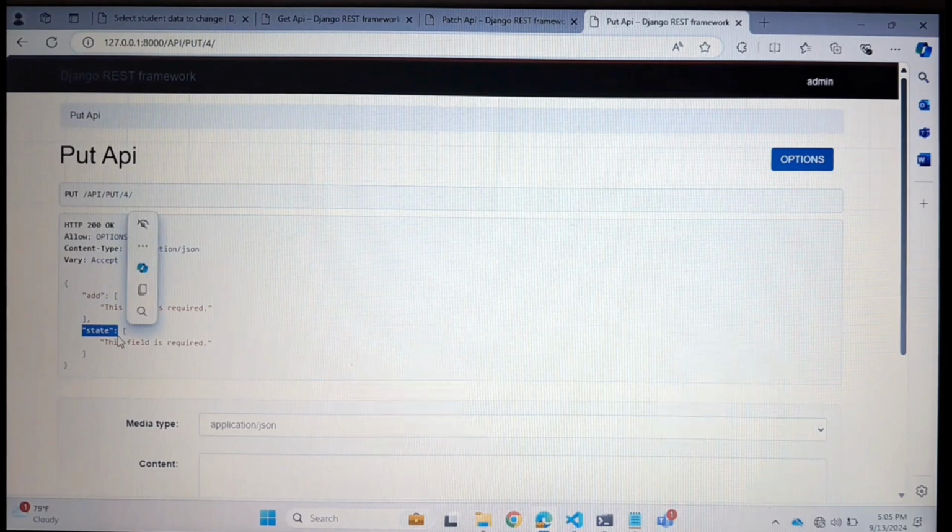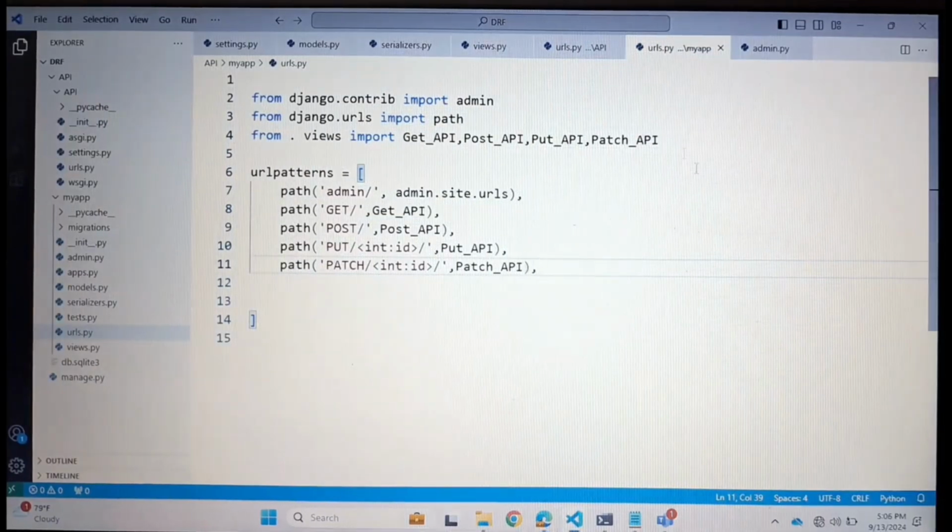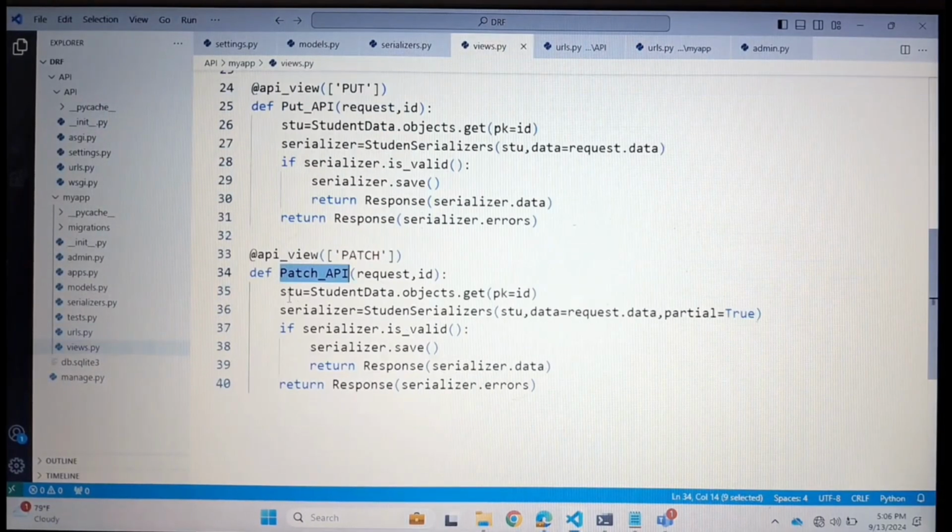So I hope you are clear. With the put, you have to provide all the fields, but with the patch, you can provide whatever fields you want. Okay. So basically put and patch are used to update the record, but put is used for complete updation and patch is used for the partial update. Okay. I hope you are clear with these things. And if you come here, this is the code we have written, and this is the logic.